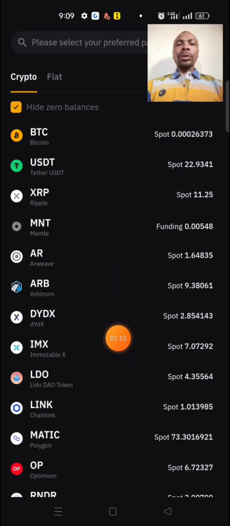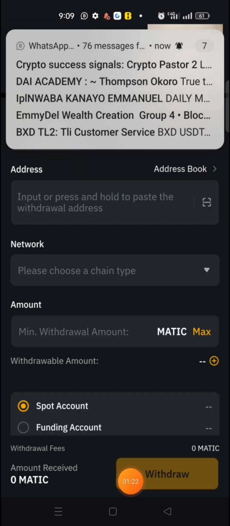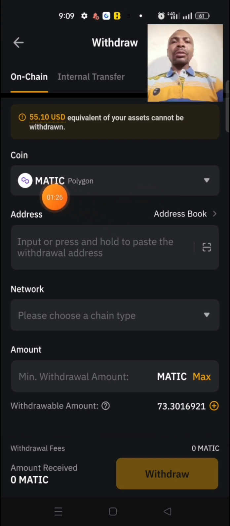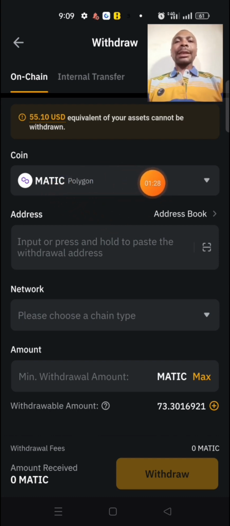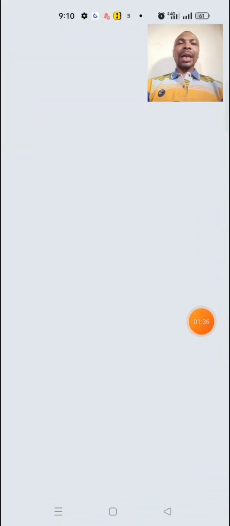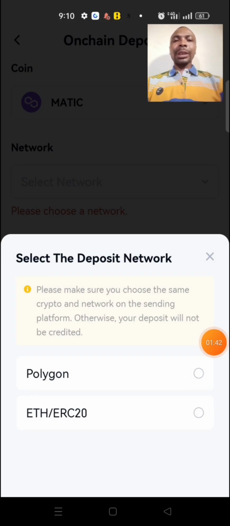When you tap on withdraw, you choose any of the coins you want to withdraw. We want to withdraw Matic, so I click on Matic. Once you click on Matic, the next step is to copy the address and the network. We are withdrawing it to gate.io, and this can also serve as how to deposit in gate.io. It's another exchange.